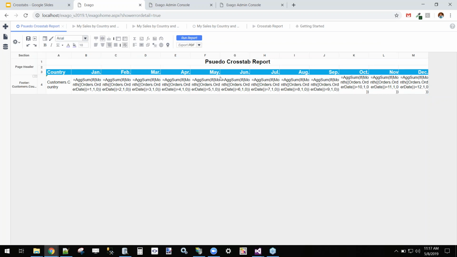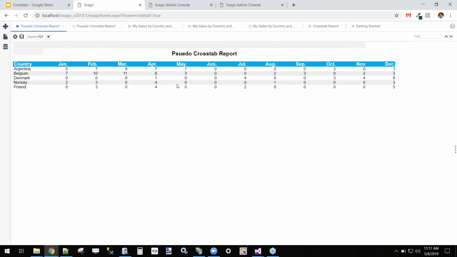You'll notice we've copied this formula into each of these cells, and then modified it, just swapping out the month of the order date, so we're checking for February, March, April, etc. This is a little more work, and I'll talk about some of the pros and cons in just a moment. But what you'll notice is in this particular case, for these countries, there were no sales in June. So I still have June as a column, because instead of building it dynamically, we're building out a static set of columns. So this might be a reason to use a pseudo crosstab.